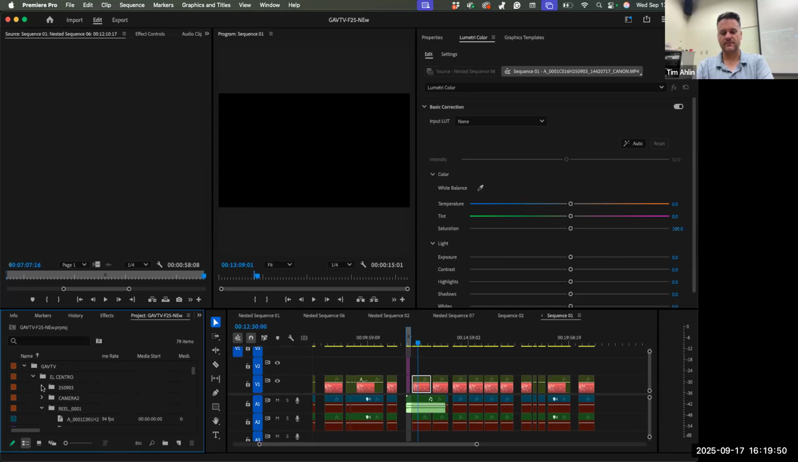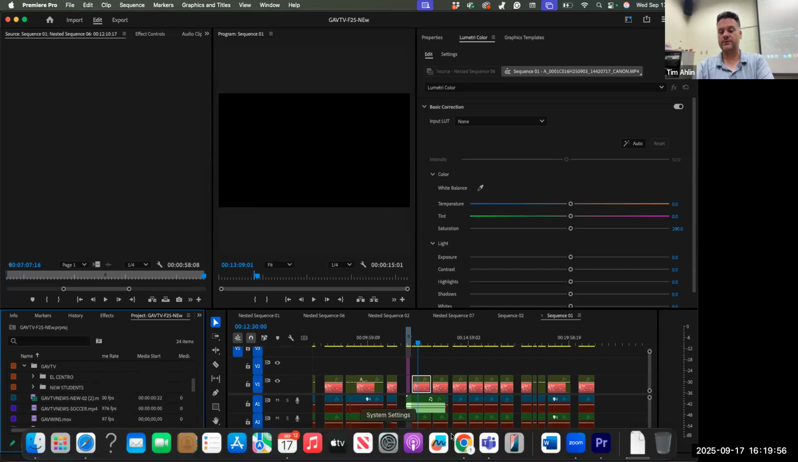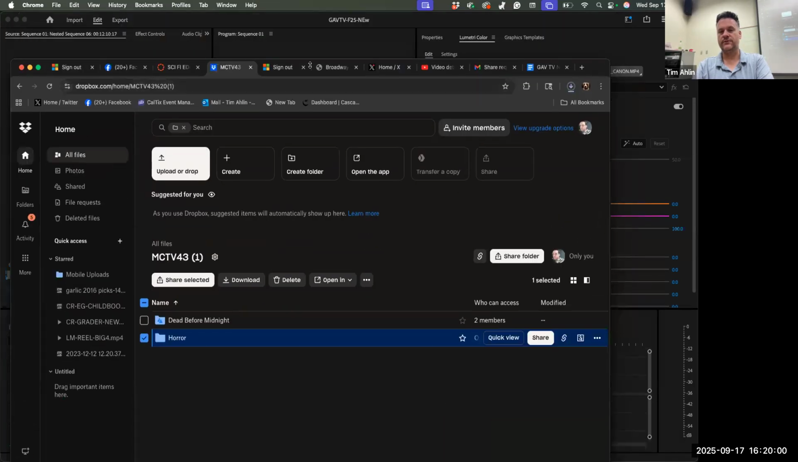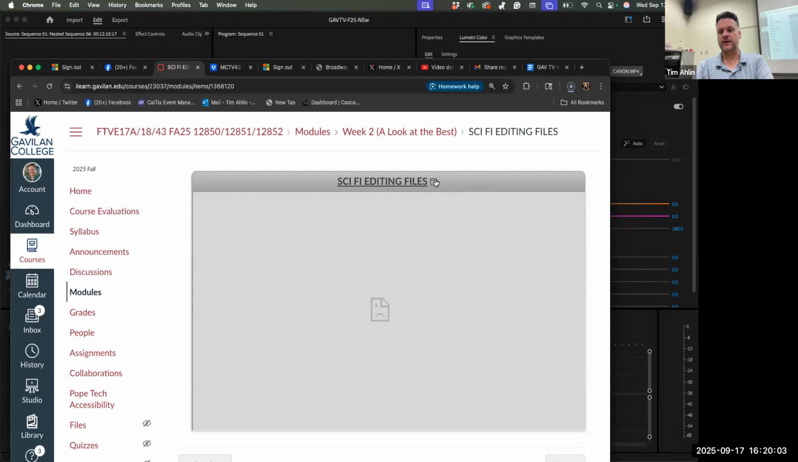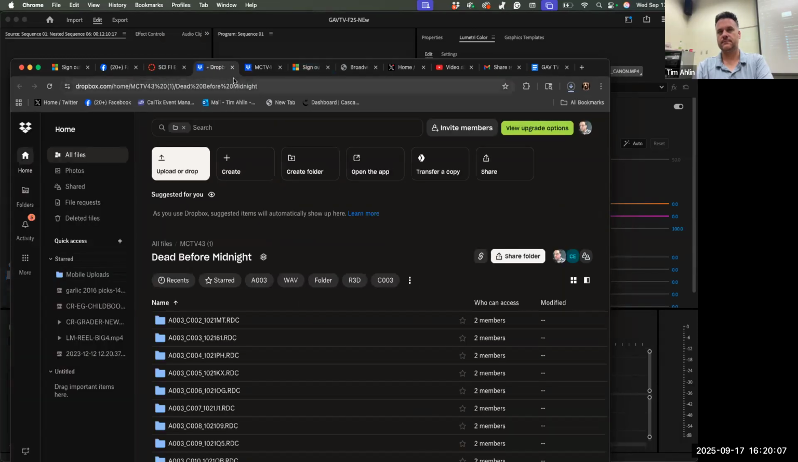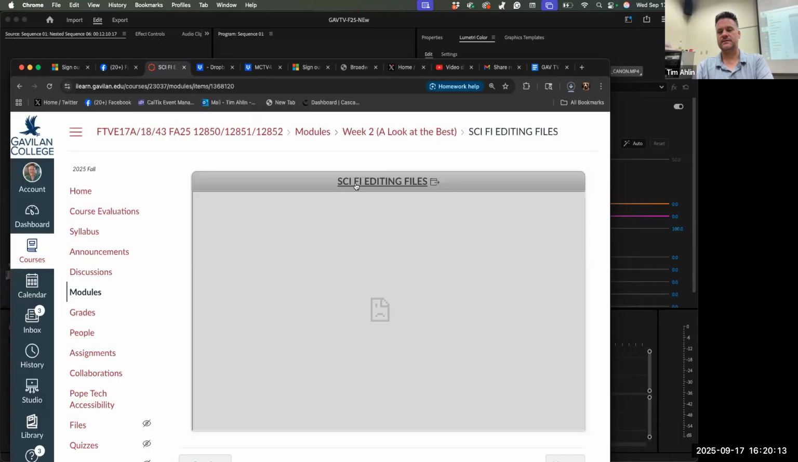How come my 4 editing files folder is empty? I was looking for the 4 editing files. Yeah, remember I showed you that it looks like that, but you have to click over, right up here, right where it says sci-fi editing files. You got to click that. I've done the wrong thing.